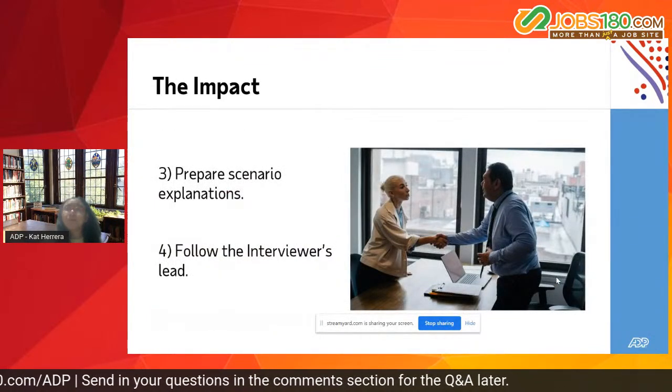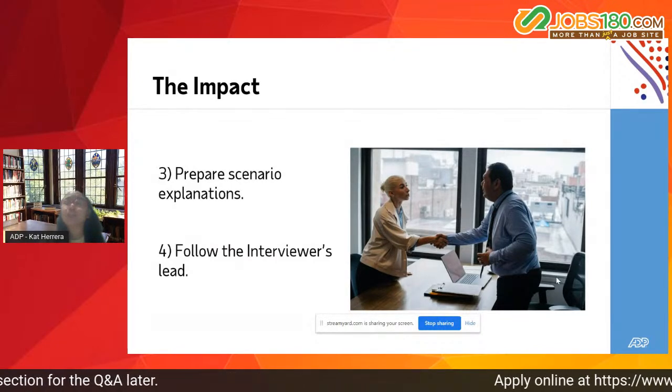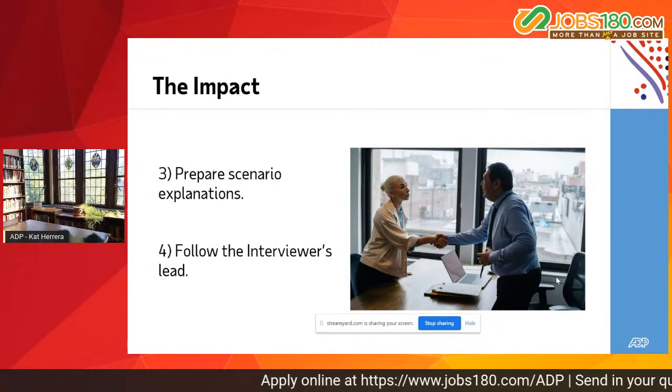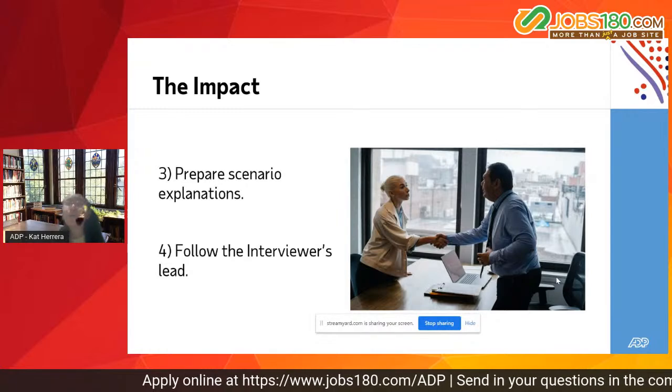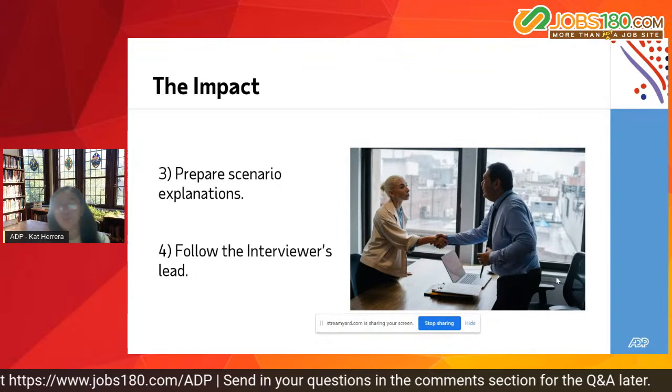Now, when it comes to scenario explanations, prepare for that. I've already discussed the situational questions and the targeted selection interview questions, and later on, we'll practice with those, because it's so easy to say it. But of course, it gets better. The more that you practice it, the easier it will become for you.